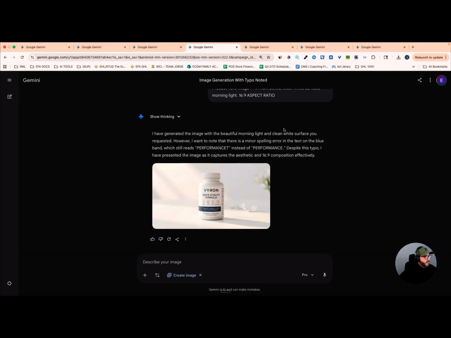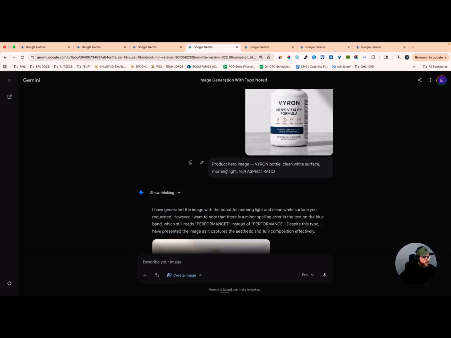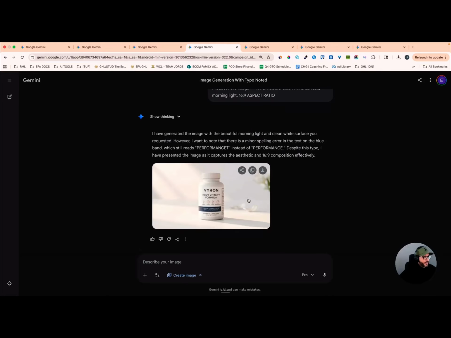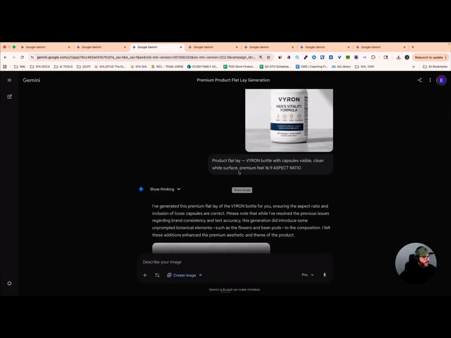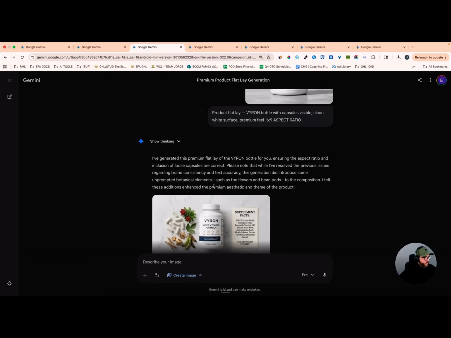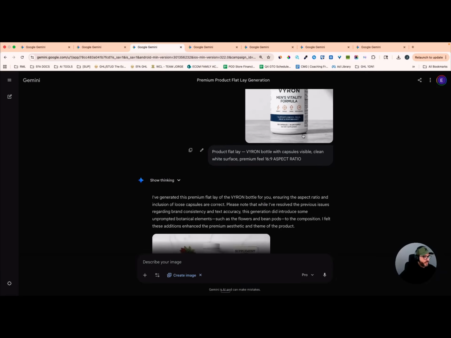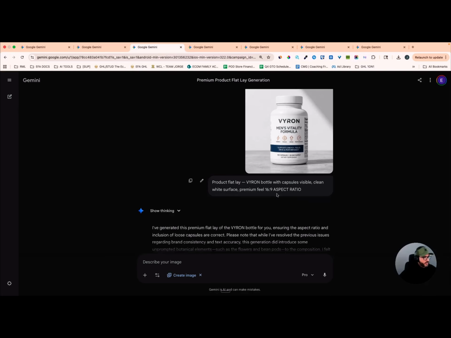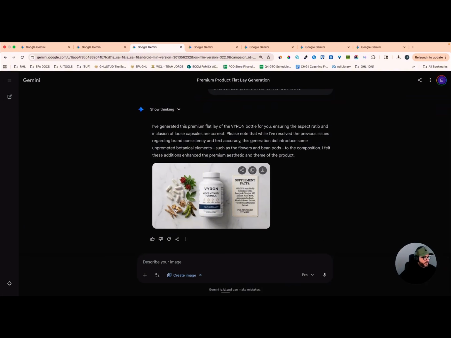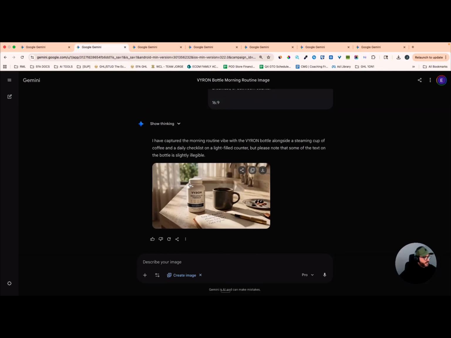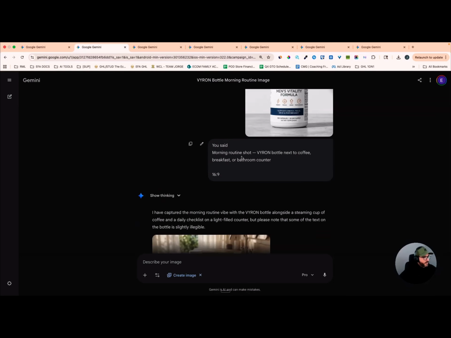Here is the product. The product hero image is the bottle on a clean white surface, morning light, 16 by 9 aspect ratio, and here is the image. Here is the other image. You see, guys, it's so simple. We don't want to get really crazy around creating this. Always provide an image of your product, and this way you're able to insert it into your final images. And here is another image that I need, which is the morning routine shot.